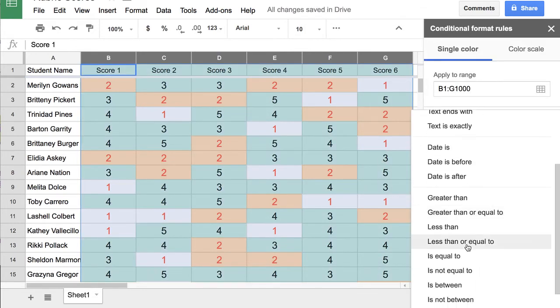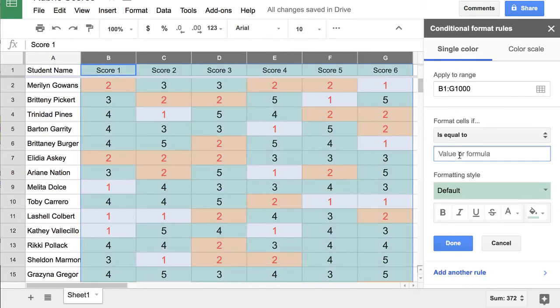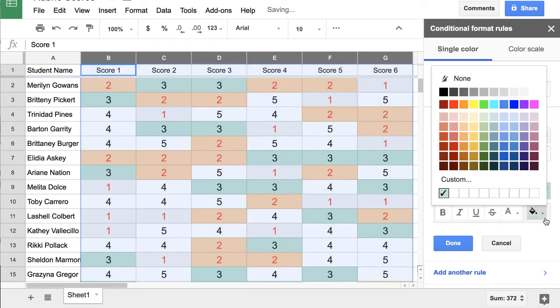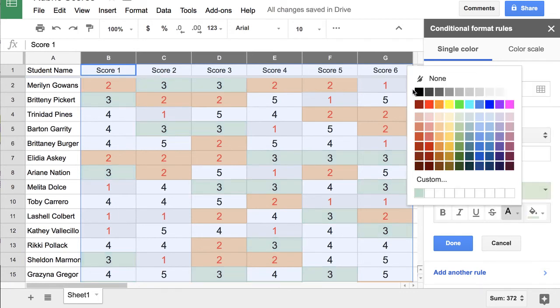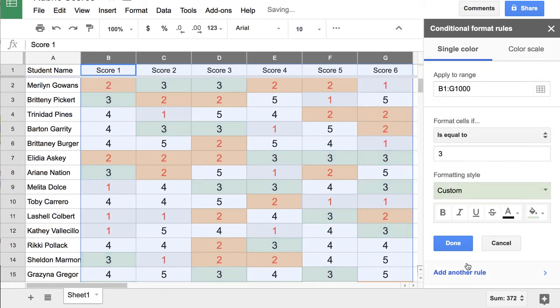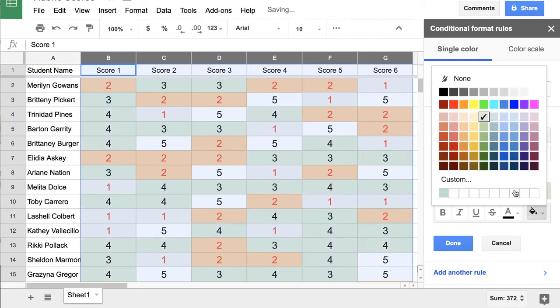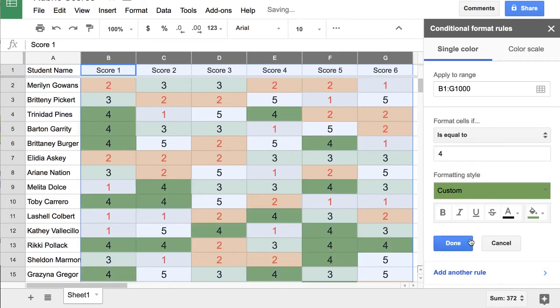What if it is equal to 3? Then maybe I want the fill to be a light green and the font to be black. Now what you can do is, instead of hitting done, hit add another rule, and that copies the rule. So now all I have to do is say, okay, if it's a 4, I'm going to make it a darker green.